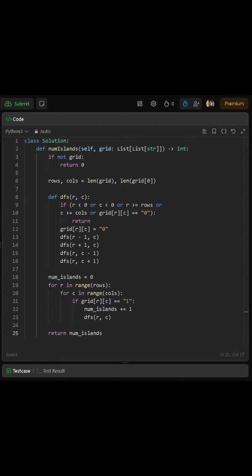If we pass those checks, we mark the current land as visited by setting grid at r and c equal to the string 0. Then, we call DFS on r-1, c to go up, DFS on r+1, c to go down, DFS on r, c-1 to go left, and DFS on r, c+1 to go right. This explores the entire island connected to our starting point.